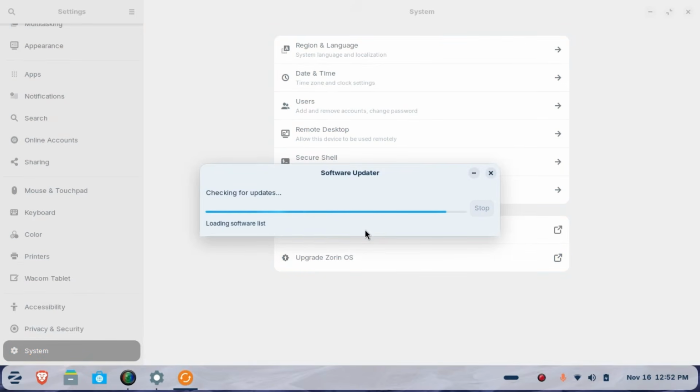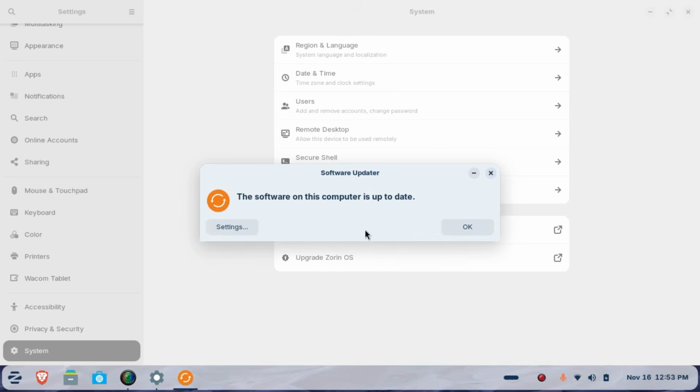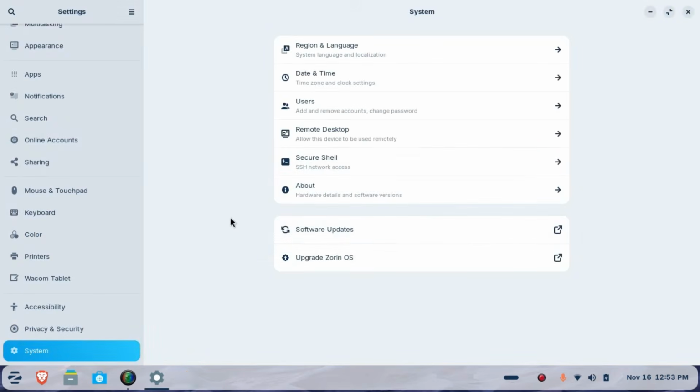I shouldn't have any, but at the very least, once you do an installation, you absolutely should do system updates. This will also check for application updates, and it will run the gamut for system packages and Flatpaks alike. So the software on this computer is up to date. We'll go ahead and hit OK.